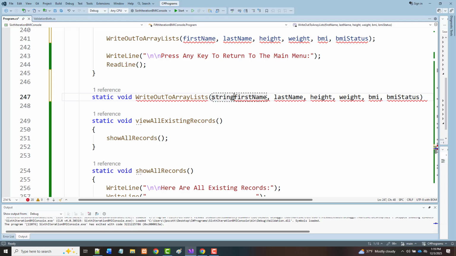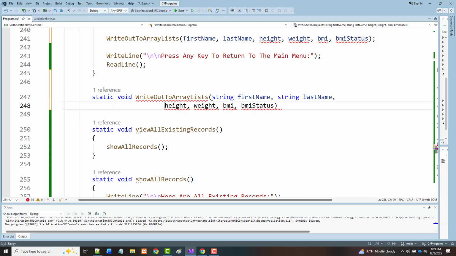So it's string first name, string last name, int height, int weight, double BMI, and string BMI status. Okay.